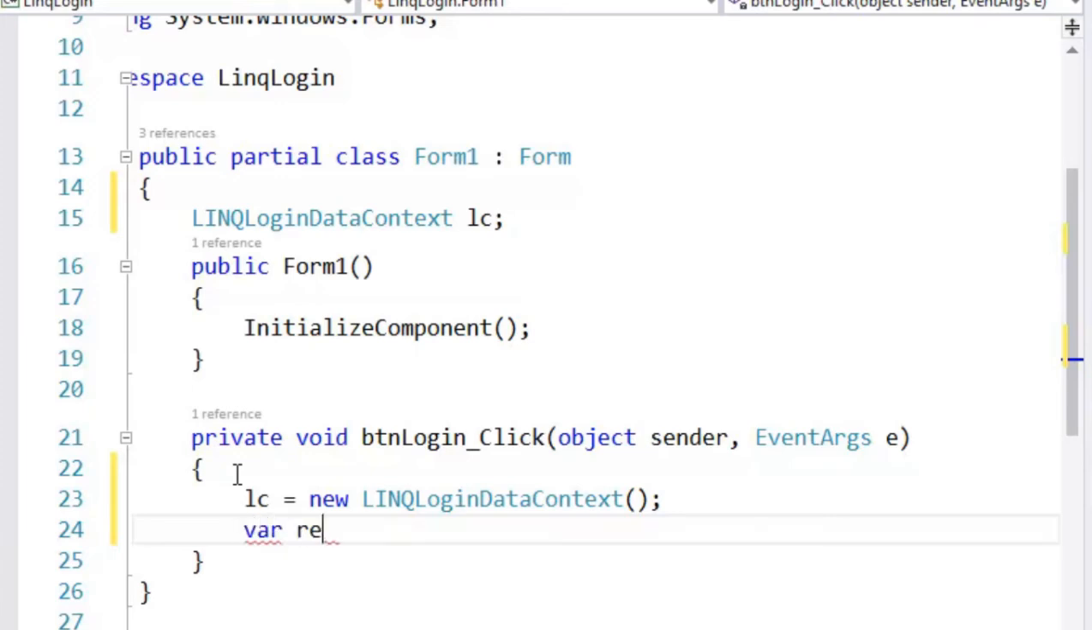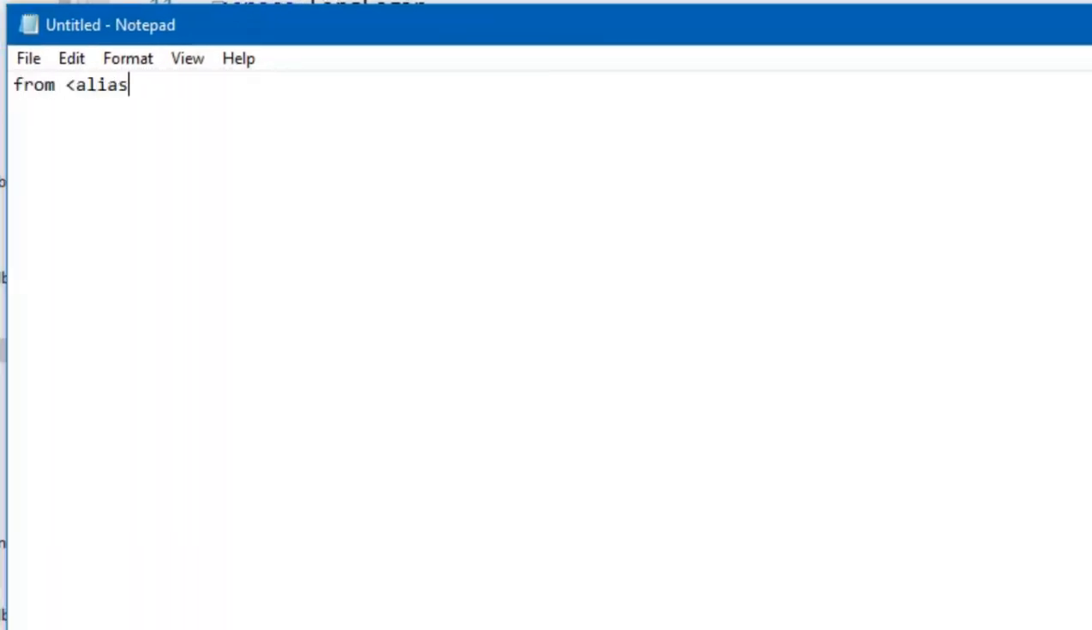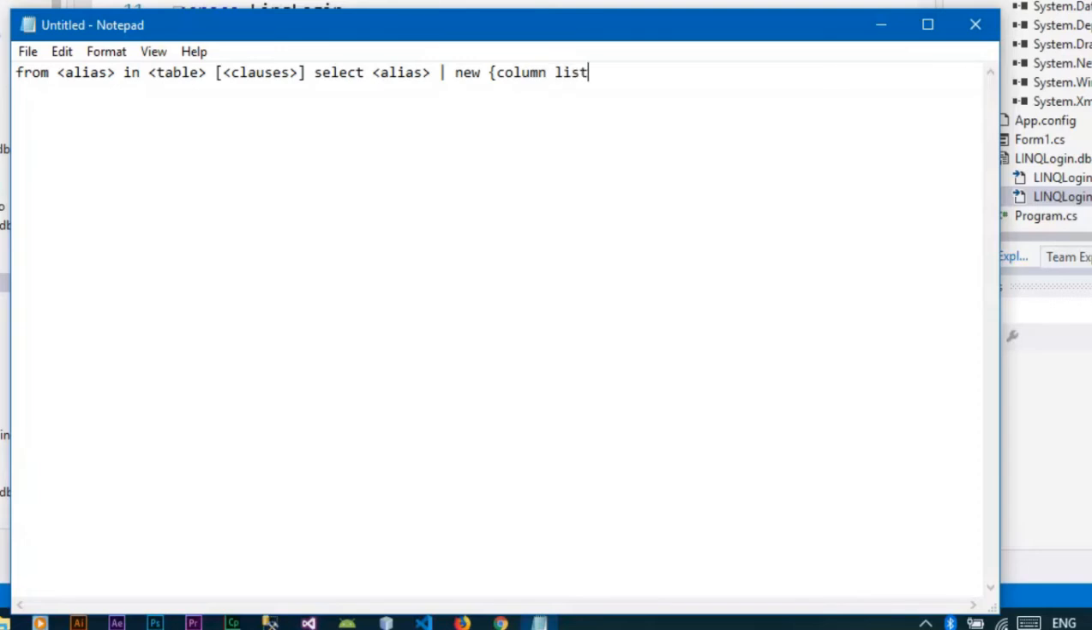I'm going to store that Linq in some result. So var result is equal to, now how to write Linq, let me show you the syntax. How to write Linq is: from alias in table, and here go the clauses, and select alias or new, and then the column list. This is how we write the Linq query.